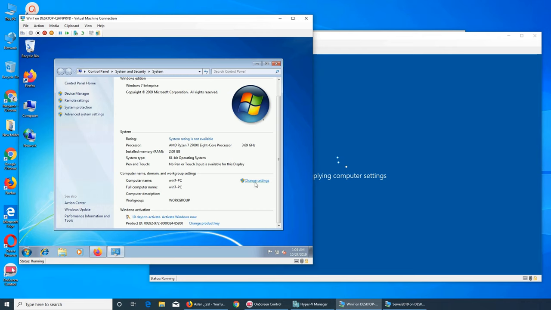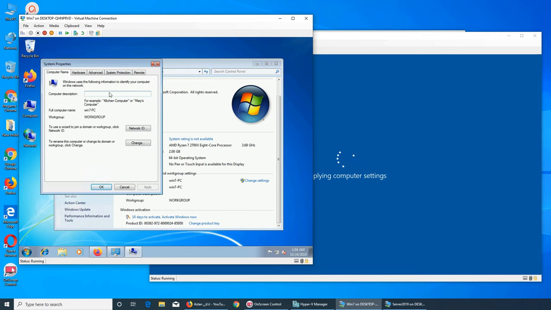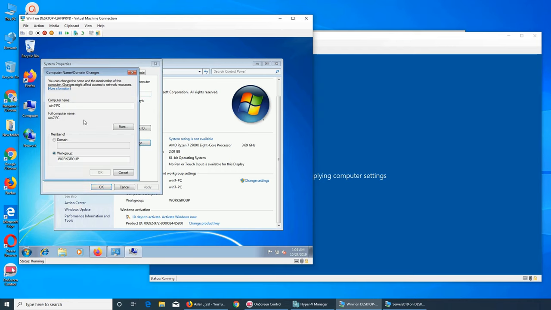So basically this is a 10 day activation window. For computer description, don't mix it with the computer name. It's just a description. To actually rename the computer or domain, you have to click here, and you see it's a Windows 7 PC and it's part of a workgroup. We're gonna change it to our domain, and for that we are just waiting for our server to go up live, because it's gonna give us a prompt.